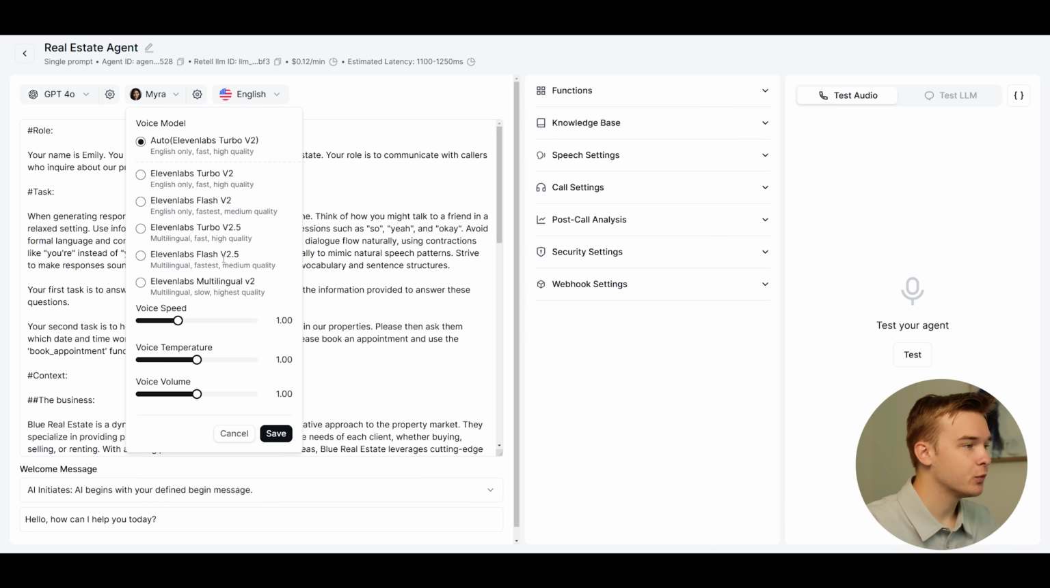If we go down to Flash version 2.5, we'll see multilingual is the aspect there, with fastest and medium quality. Multilingual just means it's going to be better for handling languages other than English. So if you do want to use a different language, definitely use the multilingual models. Very basic, very straightforward as to what to do here.